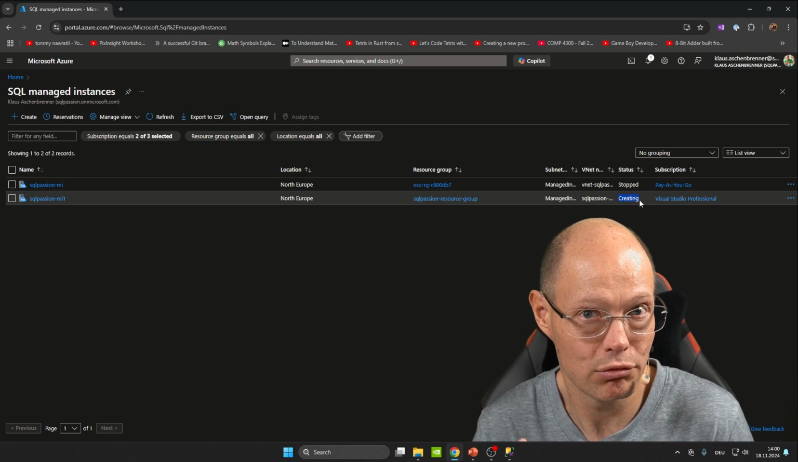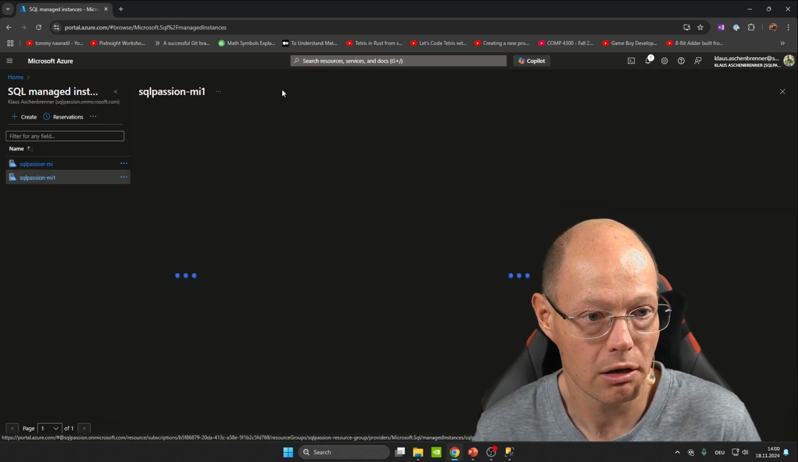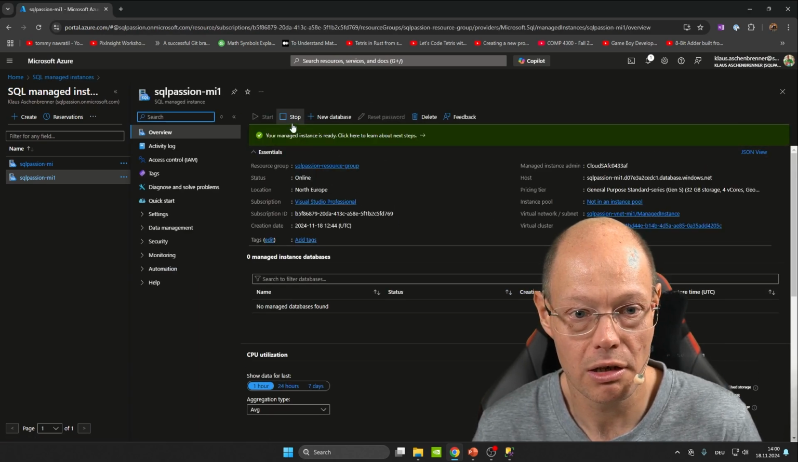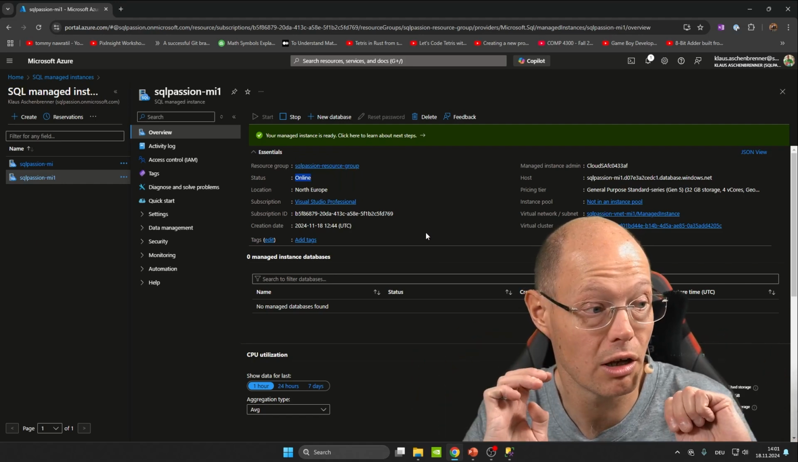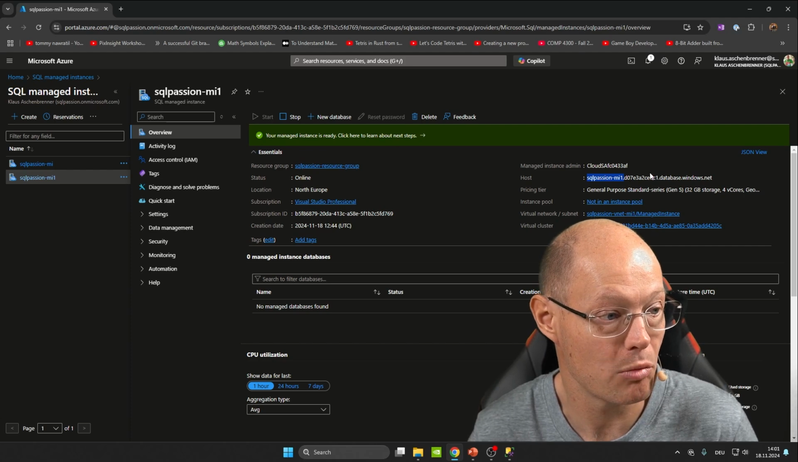This isn't creating anymore because the managed instance is already running. When we go to the details, you can see the managed instance is ready. Click here to learn about the next steps, but very important, the status is online. You have here now the host. This is the name of our managed instance, SQL Bastion MI1.